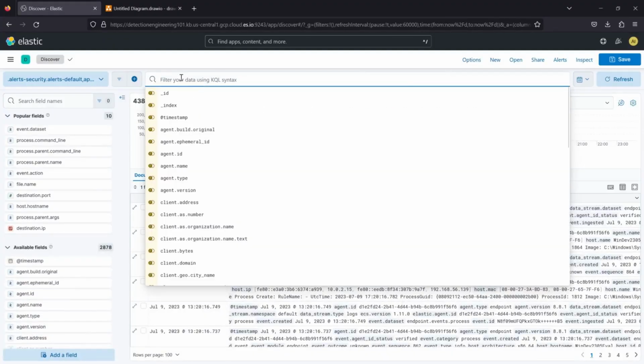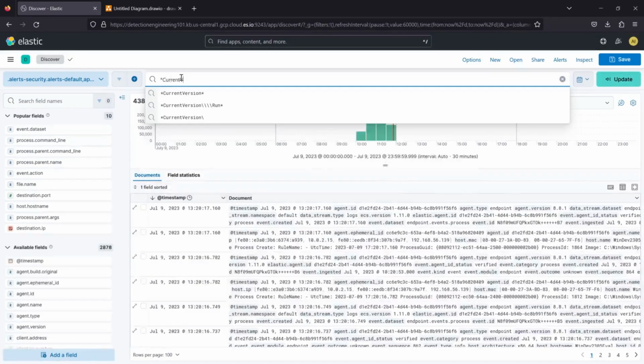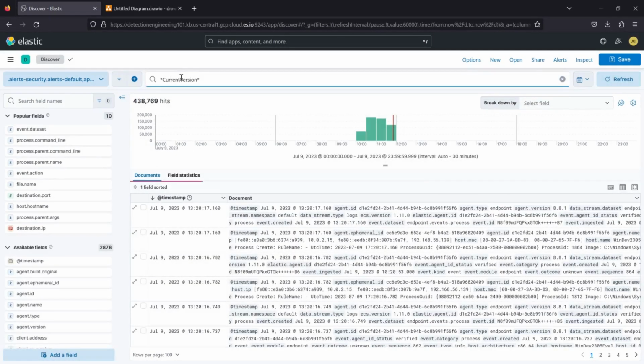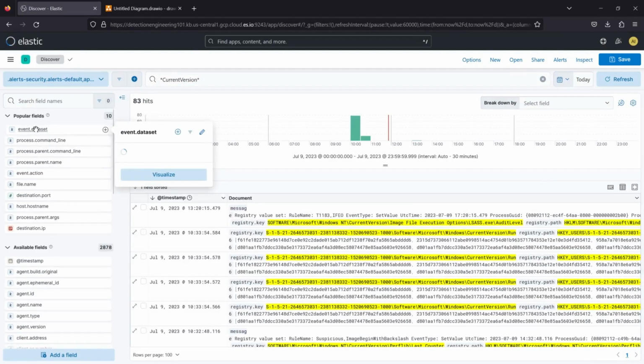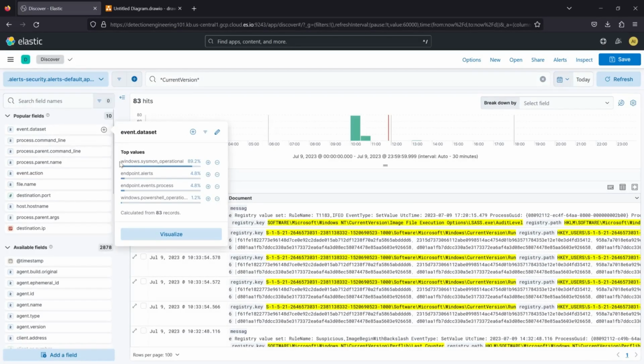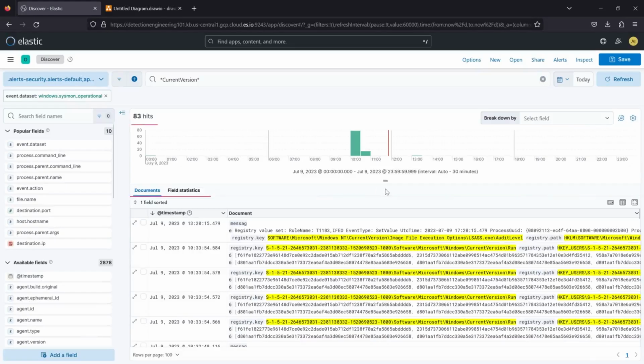So let's do a pretty generic search here. One of the key pieces of information in our dropper was that current version run key. What we could do is just search current version, and that should return back some hits here. And now what we can do is hone in on what data set we care about. We can see a lot of these are in Windows Sysmon Operational. So let's pick that one.